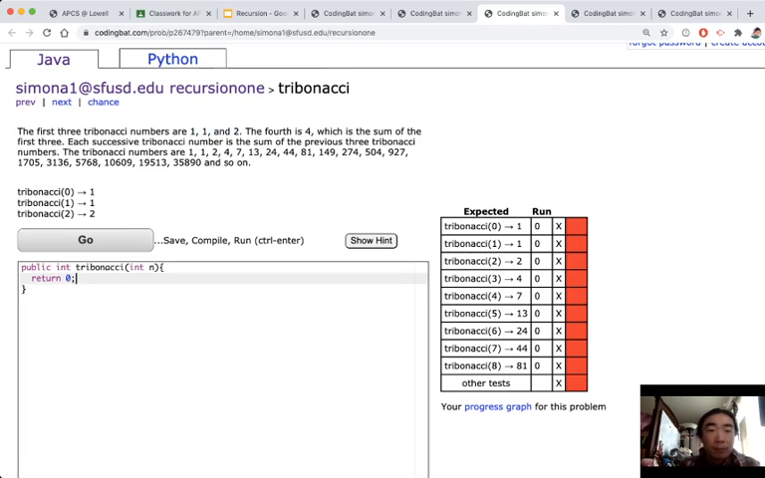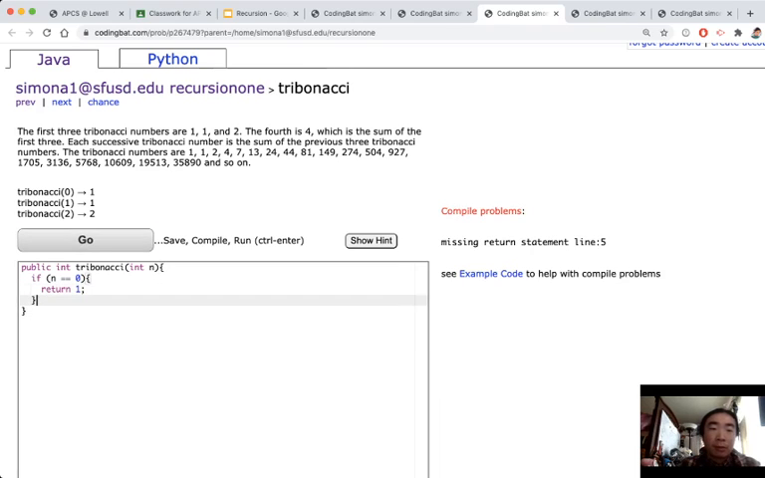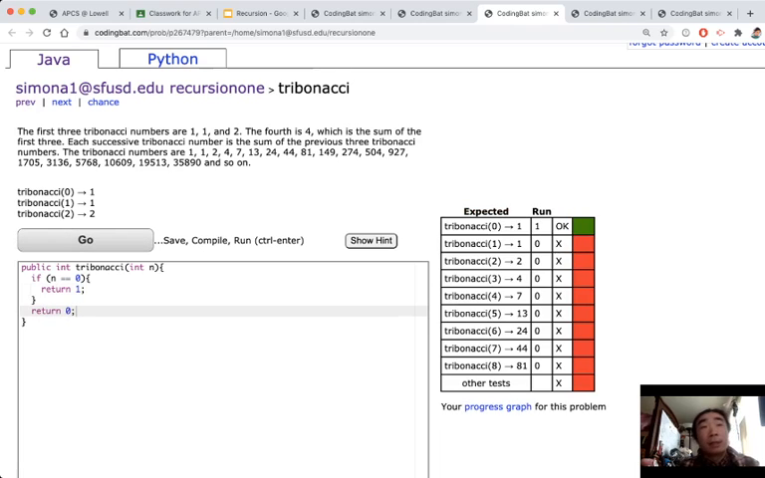So let's code this up. If the person asks for the very first Tribonacci number, I need to tell them that it is 1. Oops. I guess we'll have return 0 down here as a placeholder. Cool. So I passed the first test case that says the first Tribonacci number is 1. I continue that pattern. The second Tribonacci number is also 1. Okay, another test case pass.